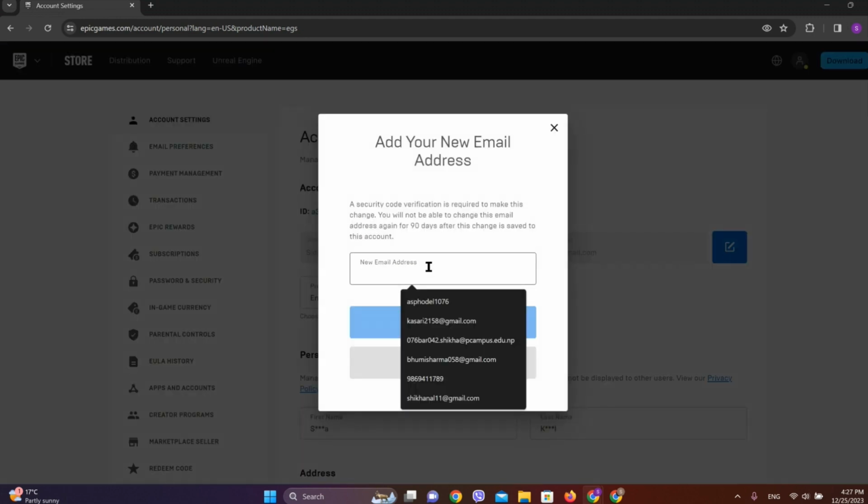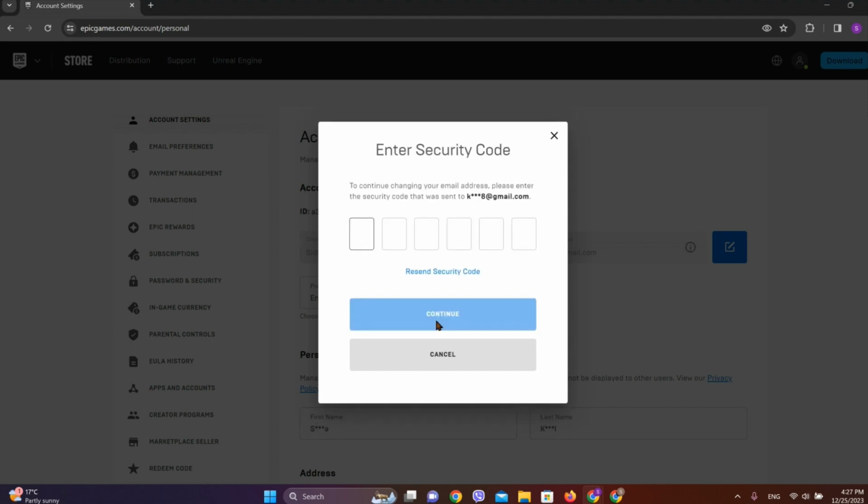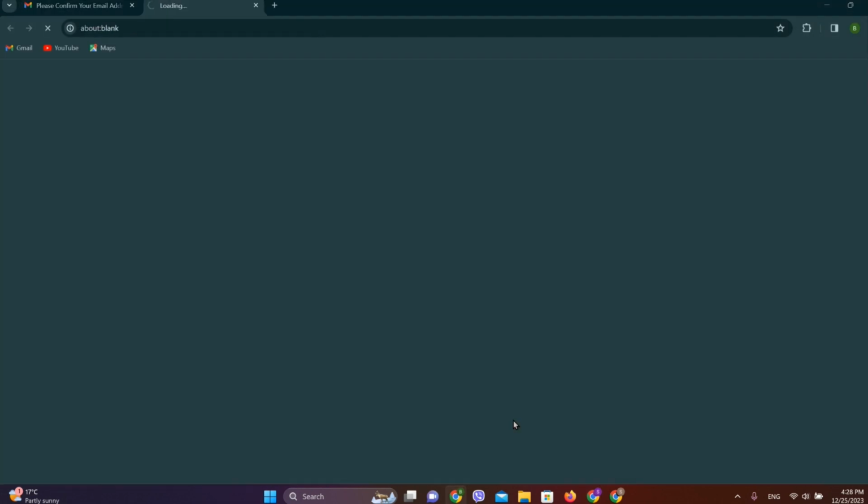Now enter the new email address you would like to add and simply click on continue. Now we'll get a verification code in our previous email, and simply click on continue. Now we need to verify our updated email address as well. Verify your email here.